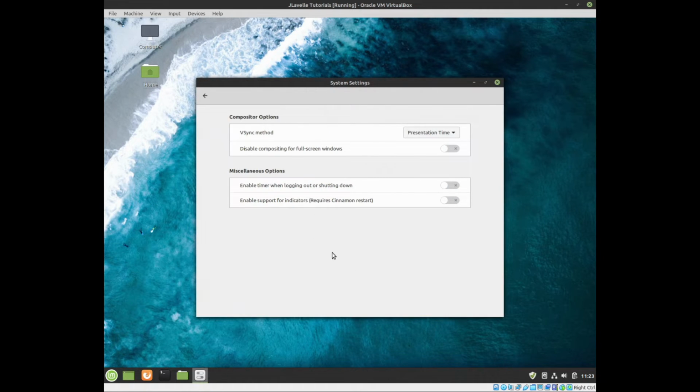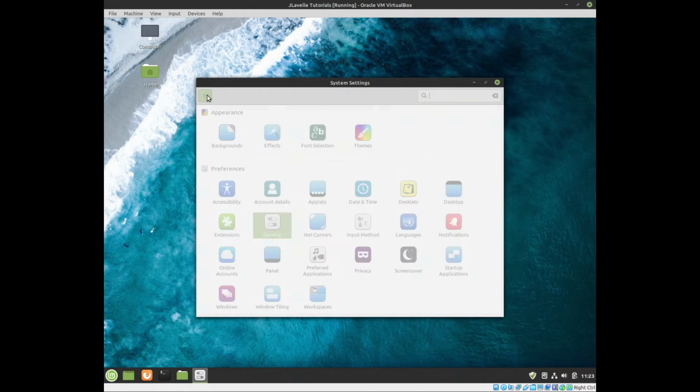General settings, these are, again, very little. I do very little with this. If you're logging out or shutting down, you can have a timer and this type of thing.